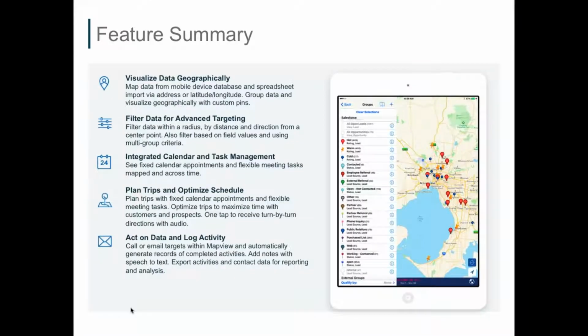So with that, I'll just go ahead and give you a quick overview. You're probably pretty familiar with the app, but just in case there's something you're not aware of, first and foremost, obviously Mapview helps you visualize your data geographically. So the app will sync and can pull in contact data from your mobile device, your iPad or your iPhone, or also through the spreadsheet import process. And the app will map anything that has an associated address or lat and longitude coordinate.